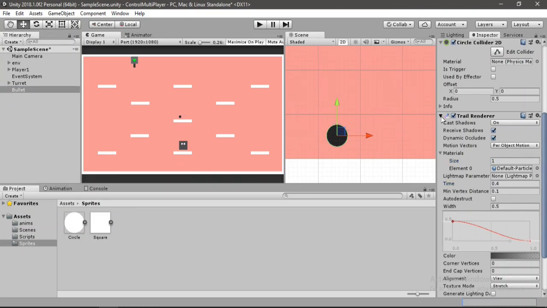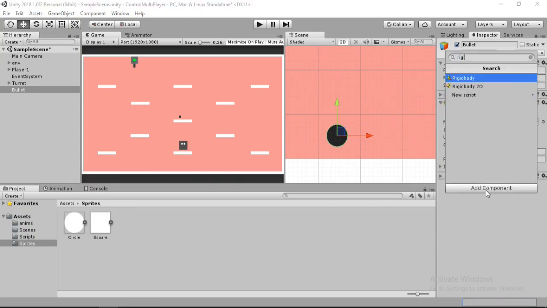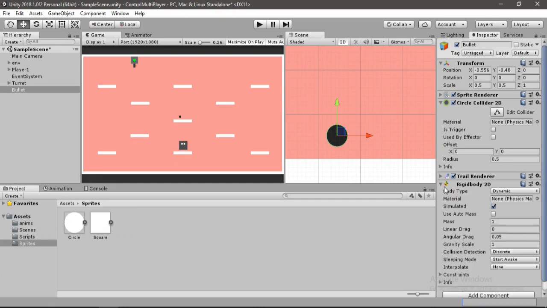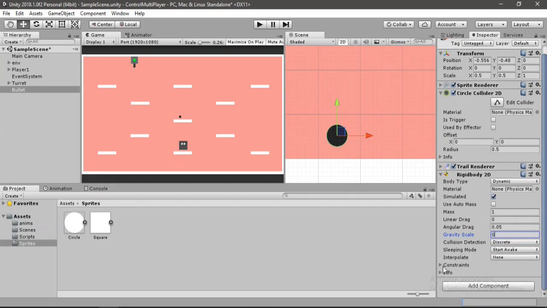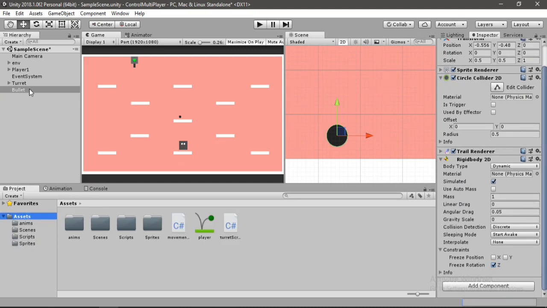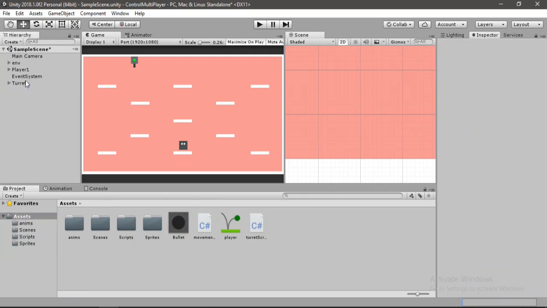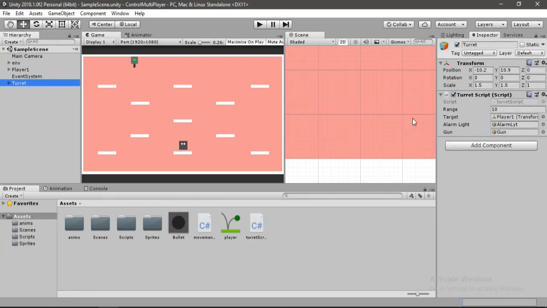And once we are satisfied with the look of the bullet, we can now add rigid body 2D to this. And make sure you set the gravity scale to 0. And also let's go to the constraints and enable this freeze rotation. Okay, so now let's make a prefab out of this bullet and delete this from the scene. And now we need to make a reference for the bullet in the turret script. So let's go to the turret script now.